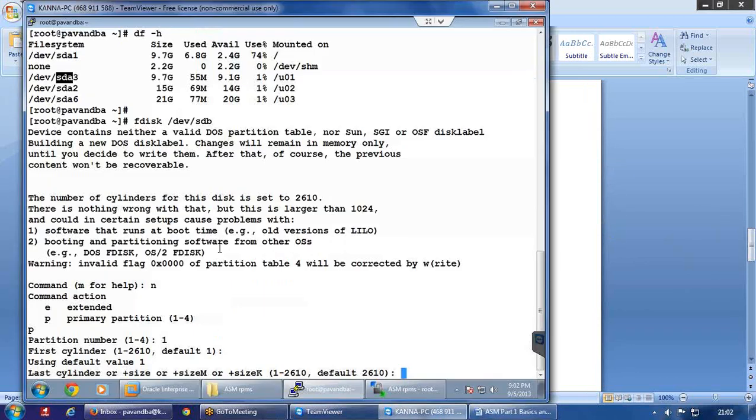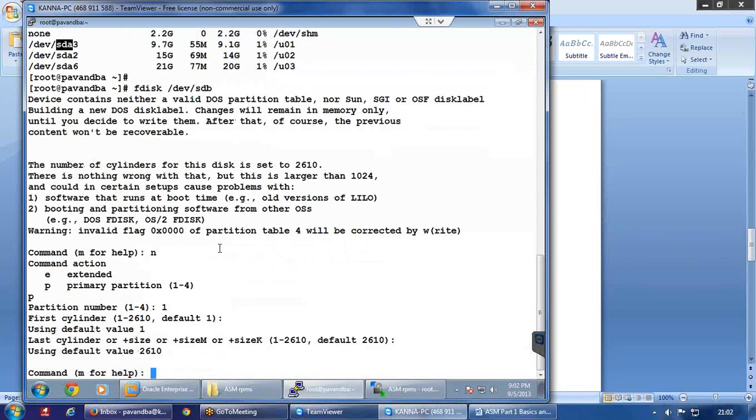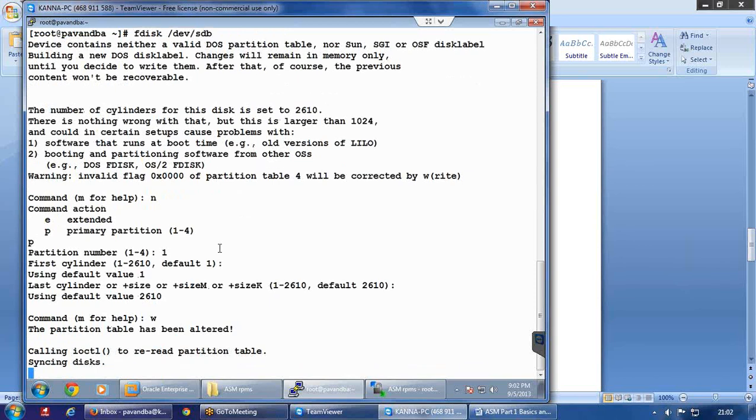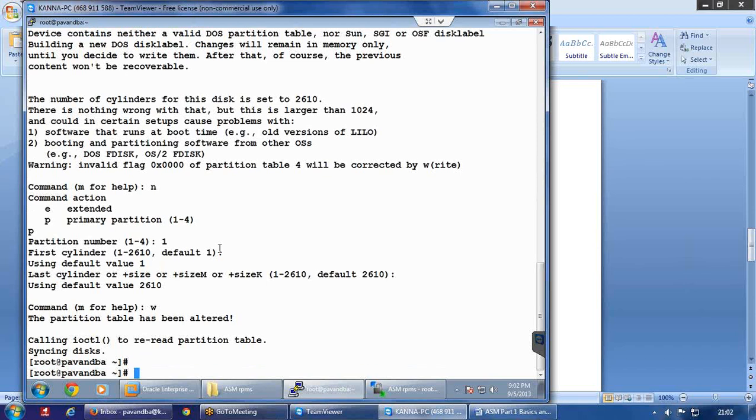And here also you are going to hit enter. And now you are going to say W, which means you want to create that partition. So this is what you are going to do.